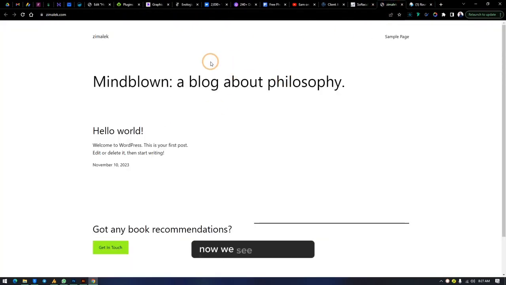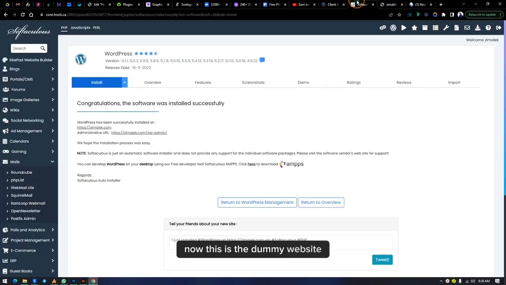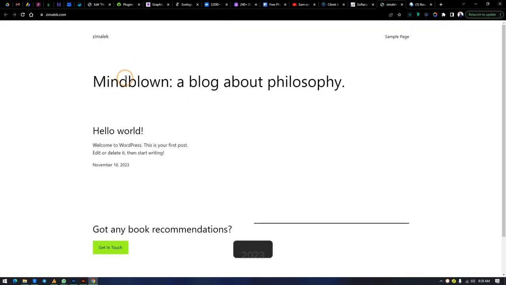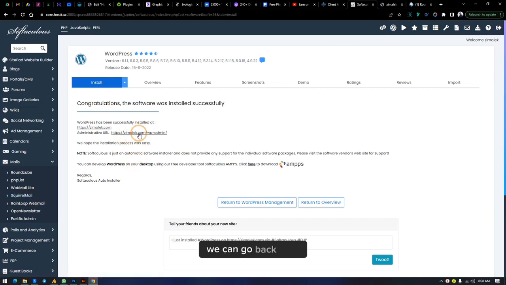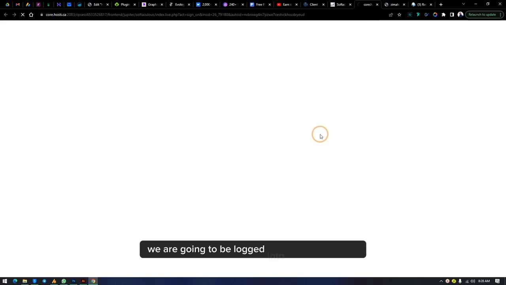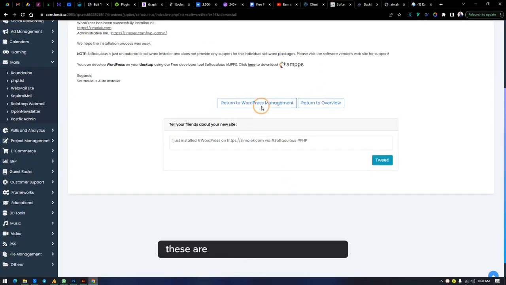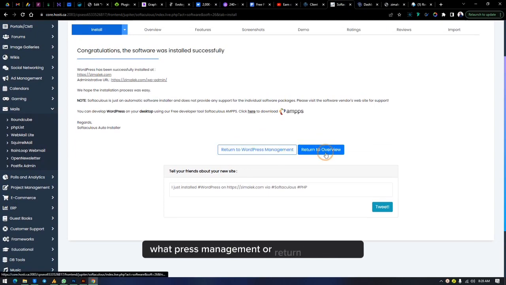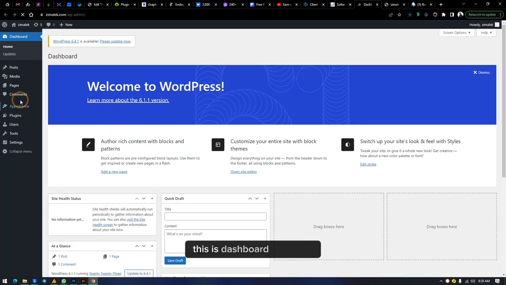So now we see the website. This is the dummy website, the usual WordPress 2023 theme installation. So we can go back here. If we click on this WP admin, straight up we are going to be logged into WordPress itself. Okay, so these are other things. You can return to the WordPress management or return to overview. So this is the dashboard you need.